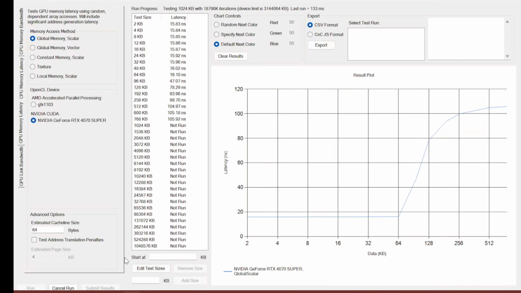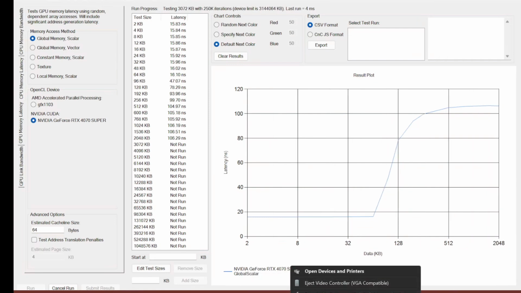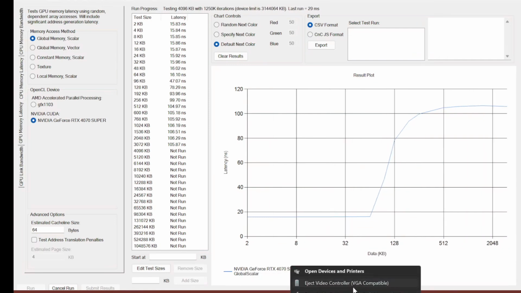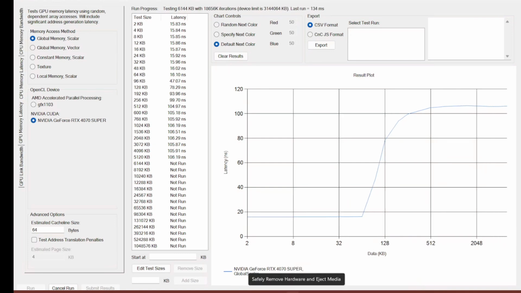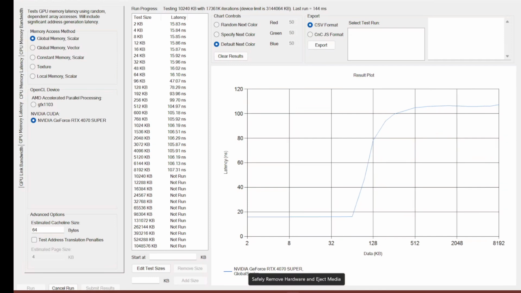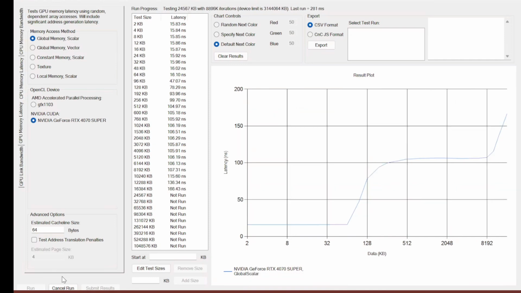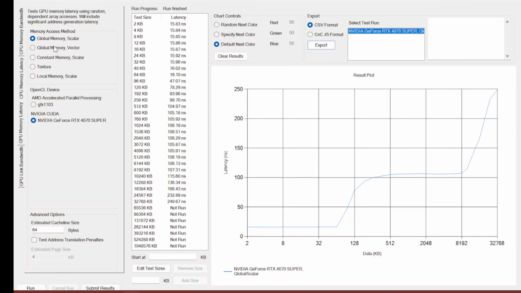So I'm currently running it as an eGPU. You can see that, yeah, you can hot plug it via the Thunderbolt. So I'm using USB 4 and not the Thunderbolt. So I'll just do a quick test run for the AMD Radeon, the iGPU.